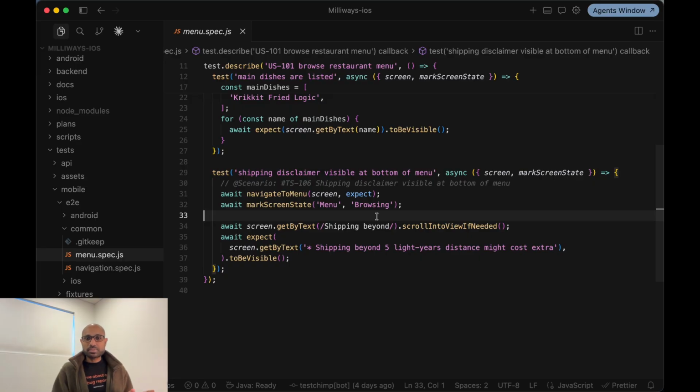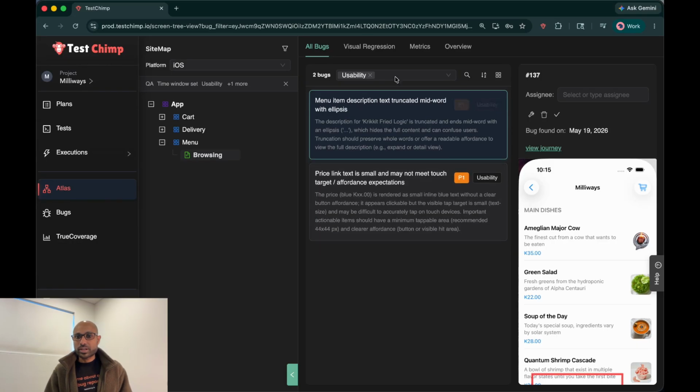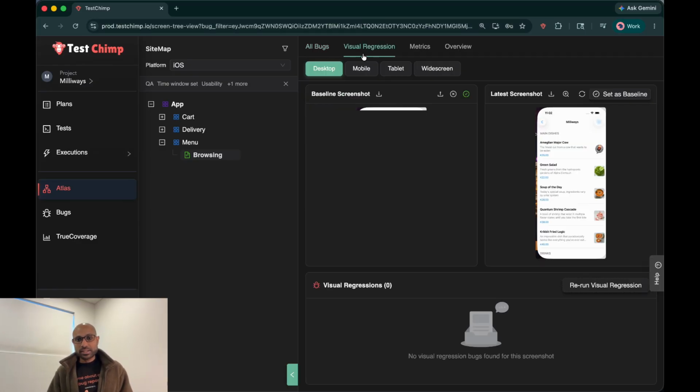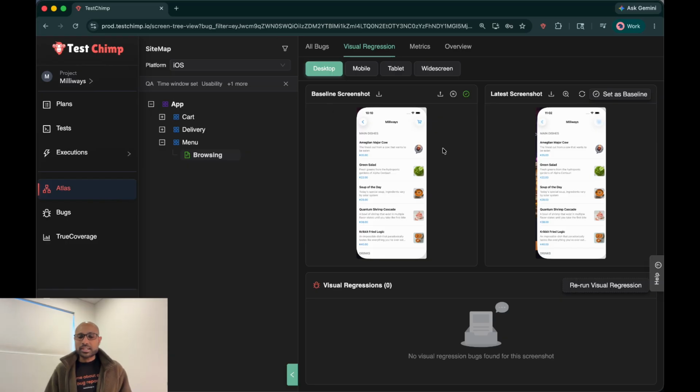ExploreChimp uses those steps as anchor points to run analytics and attribute the bugs found to the named screen state, deduplicating against previously found bugs at the same place. When ExploreChimp visits a specific screen state, it checks if there is a baseline image on record. If this is the first time it has seen the screen, it records that as the baseline image. You can view the set of baseline images in the Visual Regression tab in Atlas.